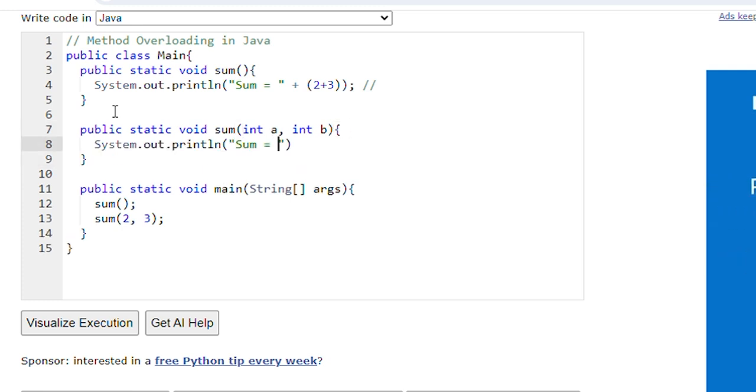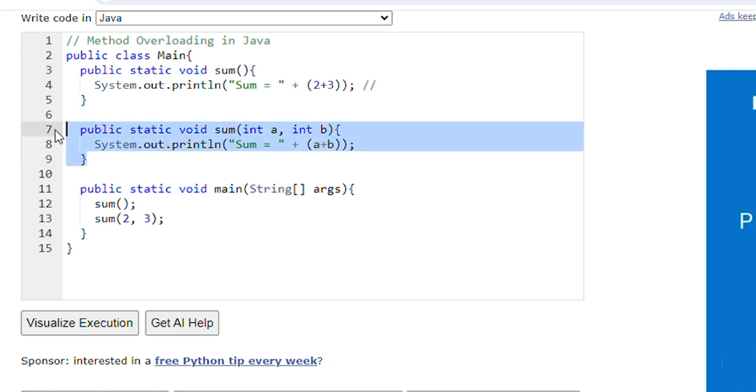sum equal to a plus b. So what we are doing at line number 13, we are calling a sum method with the arguments 2 and 3. The first method is not accepting any arguments, because it doesn't have any parameters. So we have created another sum method, see line number 7 to 9, which is accepting arguments into parameter a and parameter b. And at line number 8 we are doing the sum of these parameters.